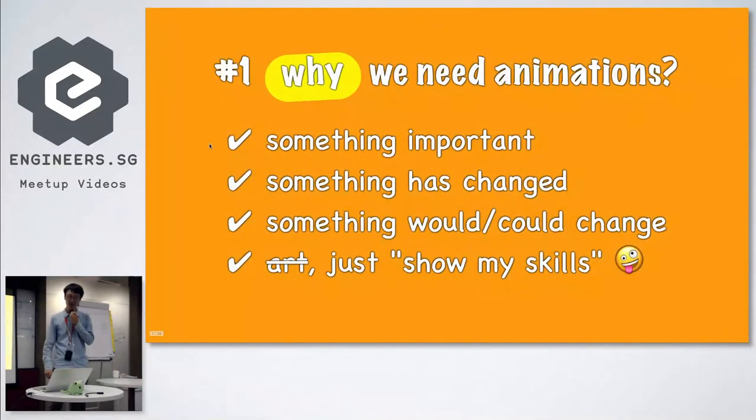Okay. And let's go to question number one. Why do we need animations? I think there are some reasons or some user requirements. Just like when there is something really important on your screen, we need animation to track users' eyes. And also when something has changed or something would, could, or should change that people maybe couldn't notice, the animation could help you do this kind of job. And also, at last, maybe just for fun or for art, or just to show yourself skillful enough to make some animations. Honestly, maybe this is part of our life. So it's also a requirement. Okay.